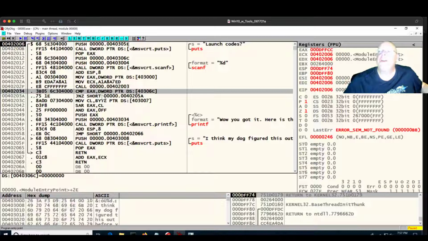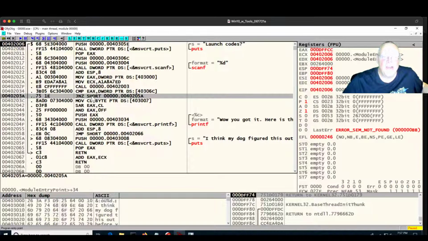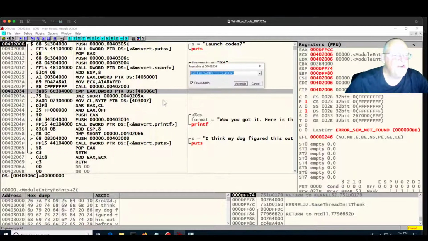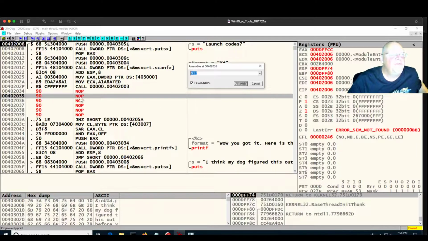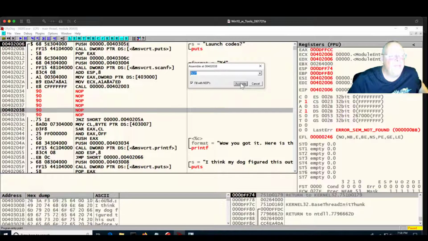So what I'm going to do is I'm going to not do the comparison and not do the jump, and then I will fall through to the win message. So if I just don't do this and I don't do that, it'll accept any input. So you just go here and press space and fill with nops. Just give it nop. No operation. Then assemble. That fills all those 6 bytes with nops. So just keep hitting assemble.